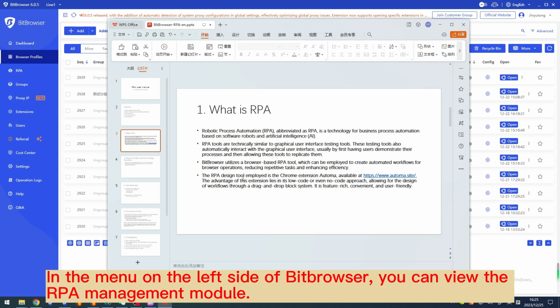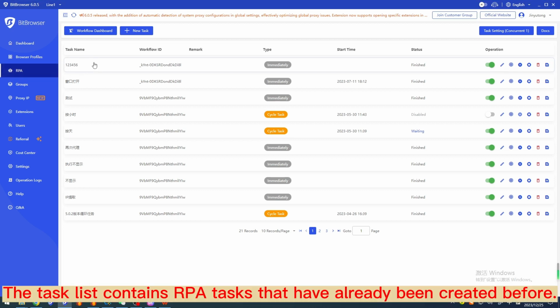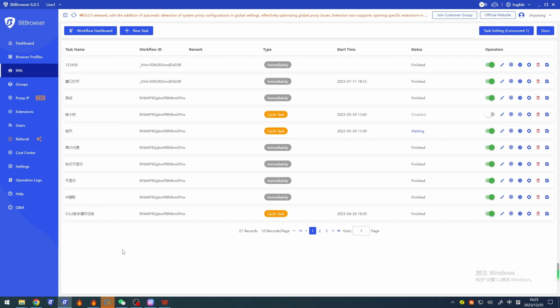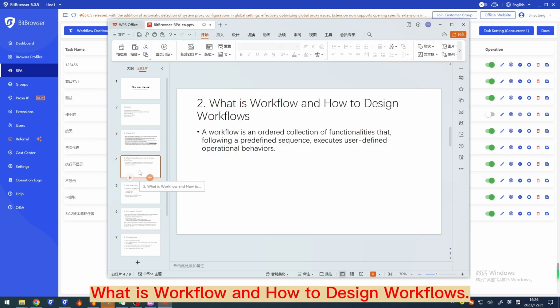In the menu on the left side of BitBrowser, you can view the RPA management module. The task list contains RPA tasks that have already been created before. Workflow dashboard. New task.